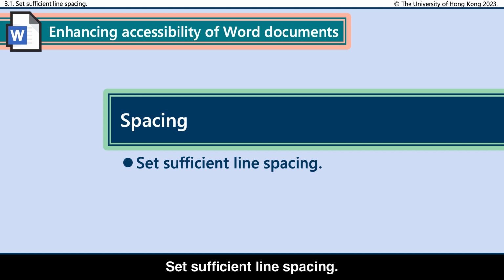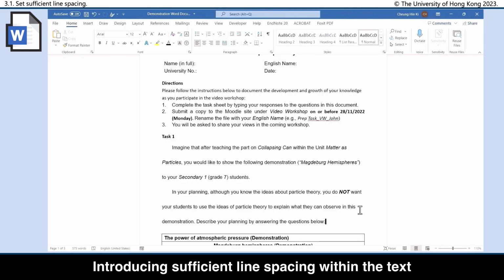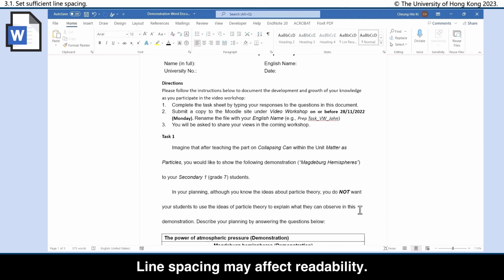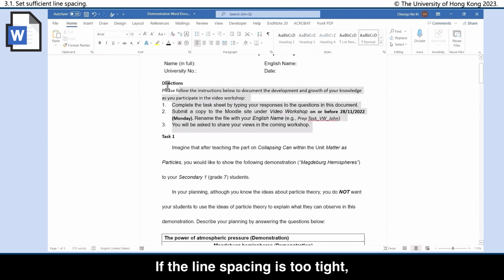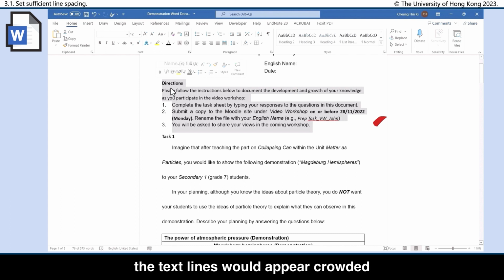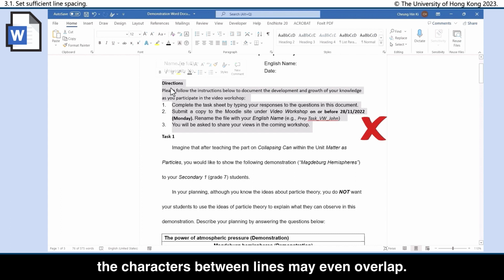Set sufficient line spacing. Introducing sufficient line spacing within the text could avoid densely packed sentences. Line spacing may affect readability. If the line spacing is too tight, the text lines would appear crowded and become harder to read. Sometimes, the characters between lines may even overlap.